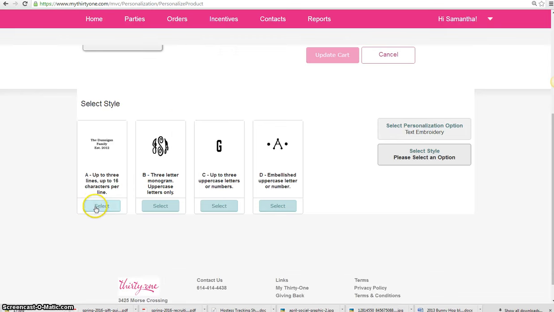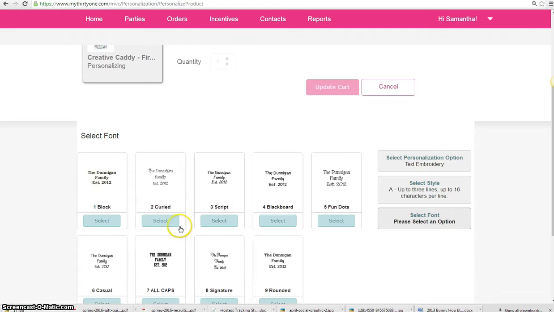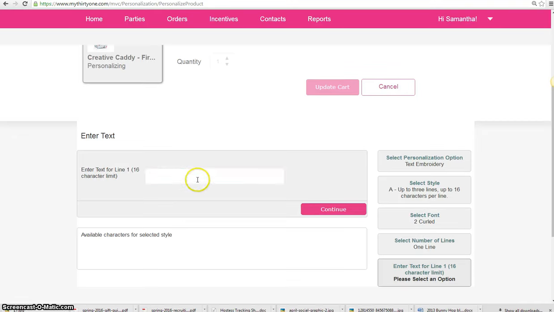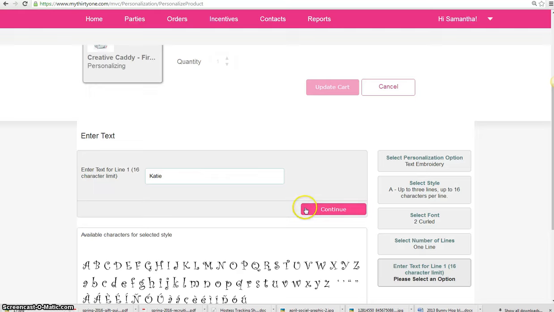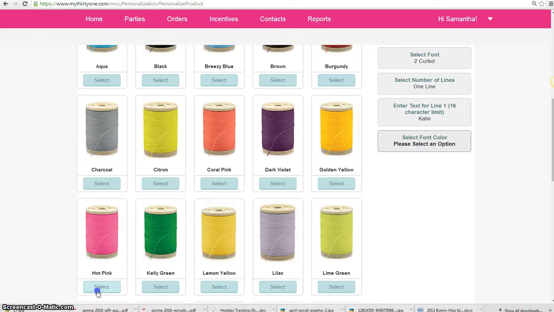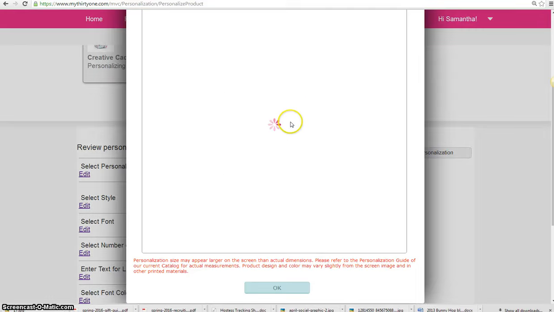So I'm going to choose Style A, and then I'm going to choose my font as curled, and I'm just going to do one line, and I'm going to put my daughter's name on here, and I'm going to choose Hot Pink Thread, and then I'm going to preview it and see if that's how I wanted it to look.